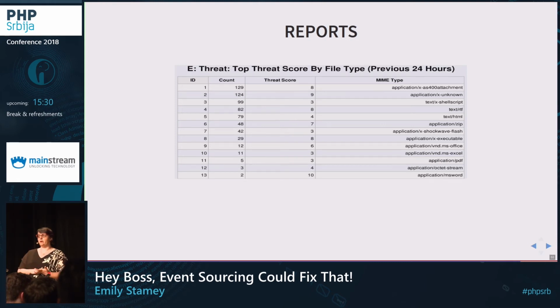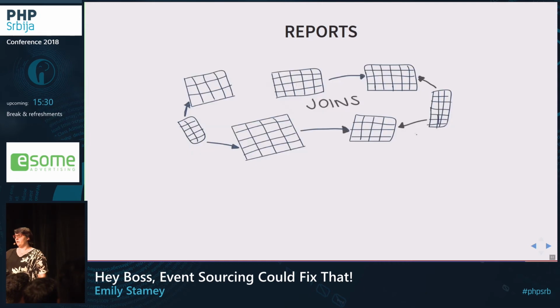It's got a minimum threshold on the score. If we are capturing these threats that are detected in events, we can build projections based on them specifically for these types of reports, which would be really powerful.